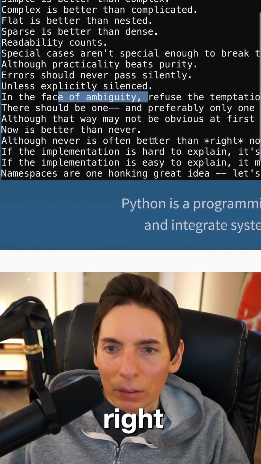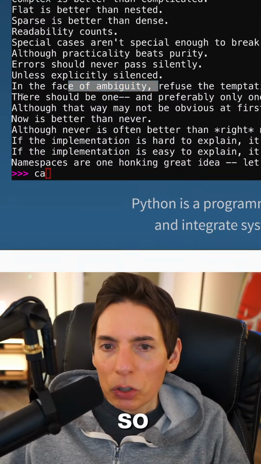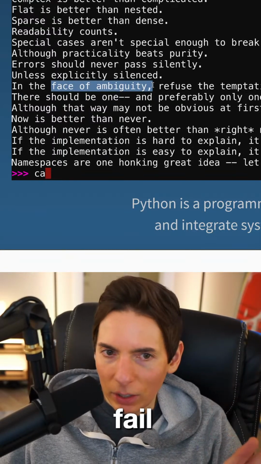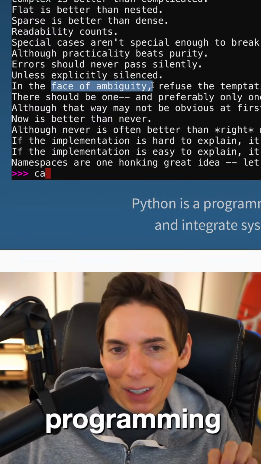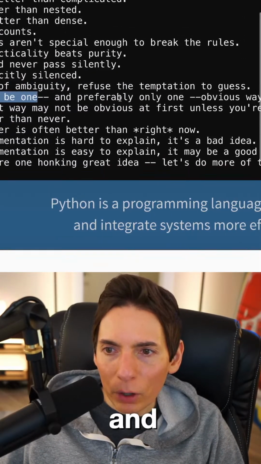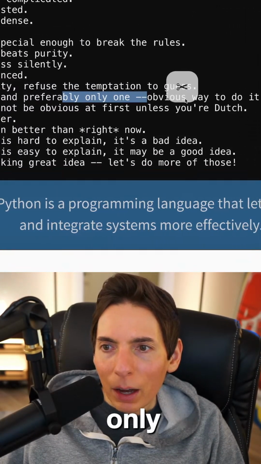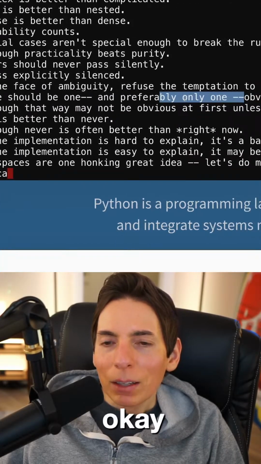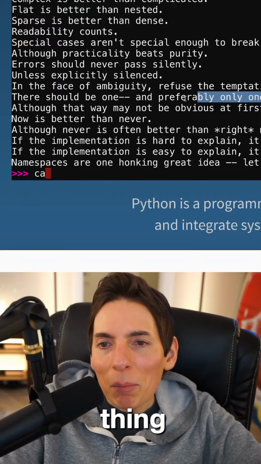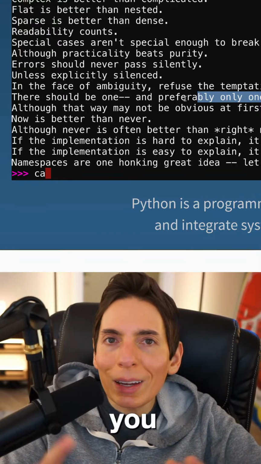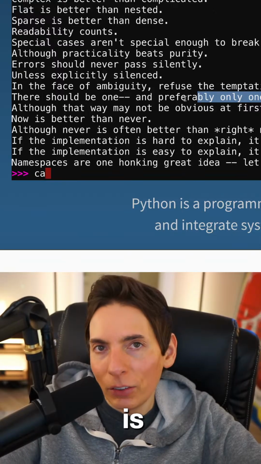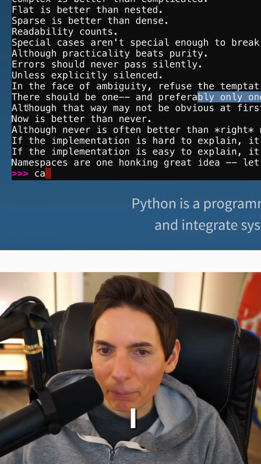All right. So essentially if there's something ambiguous, fail. That's what it's saying. It's programming poetry. It definitely is. There should be one, and preferably only one, obvious way to do it. Okay, so keep it clean. If there's a whole bunch of different ways to do the same thing, that means we've got a problem because you've created a learning curve that is constant in the language. That makes sense. I like it.